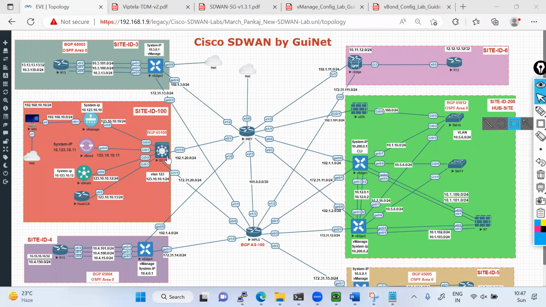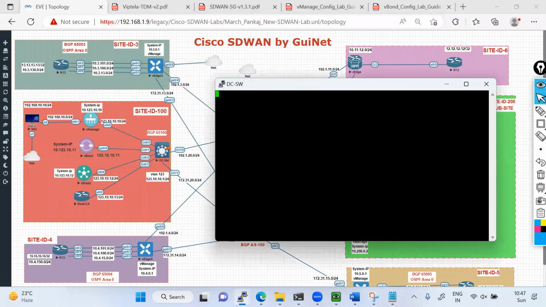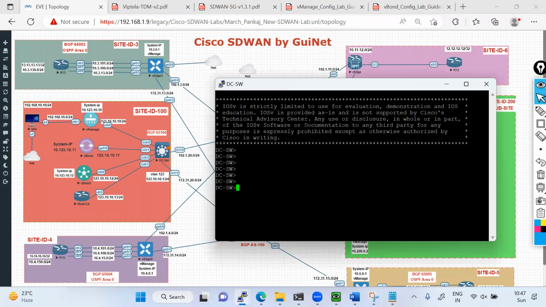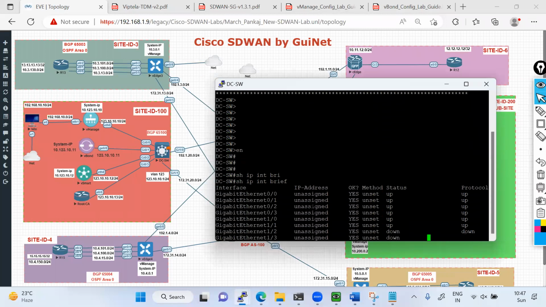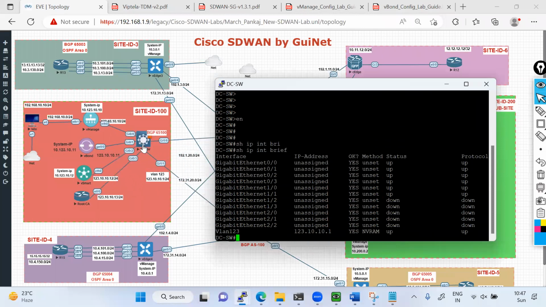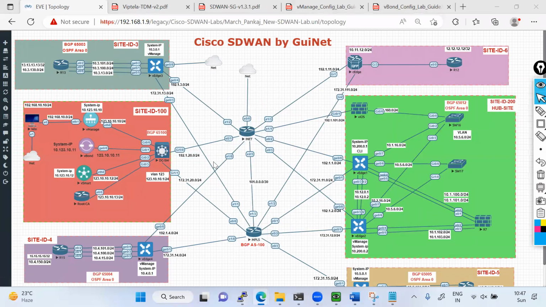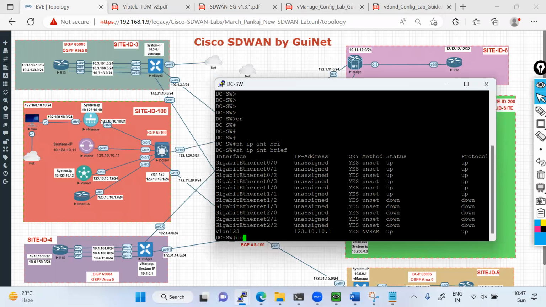First, you can see this DC switch has this ISP connection from this subnet. So we just have to configure this DC switch. Let me go there and go on the DC switch. If I run show ip interface brief, you will see there is no IP configured on this particular interface.